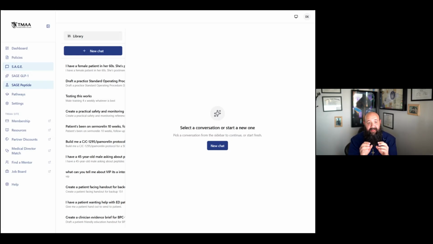So this is going to be specifically trained on peptides, how to prescribe them, patient scenarios, what to watch out for with any given peptide or patient, what to screen for, what labs to monitor. Everything you need to know to run a successful peptide practice, you're going to have right here.